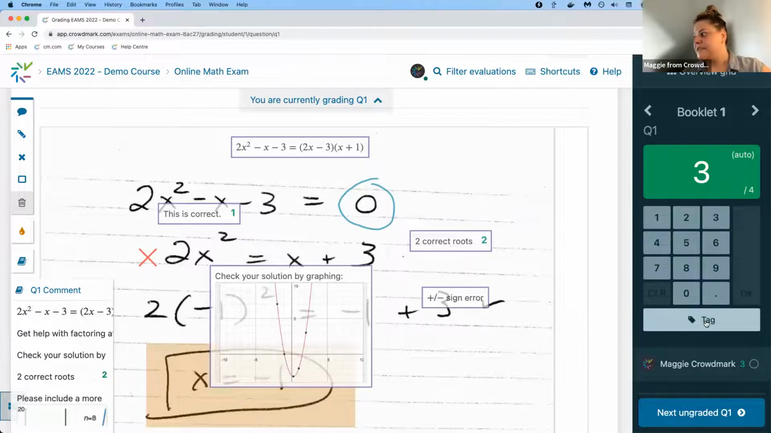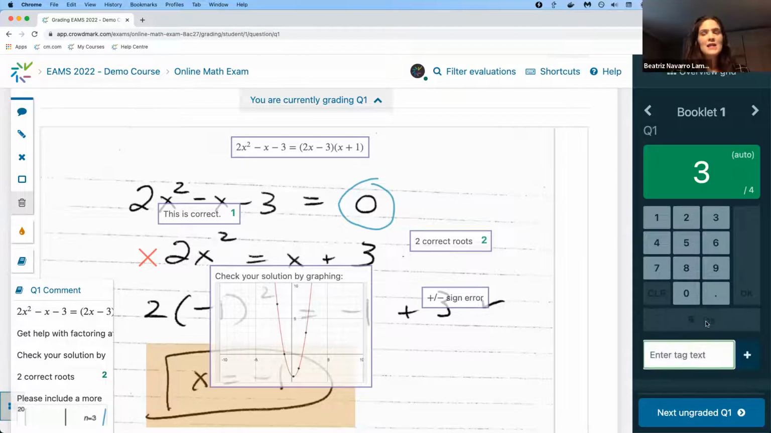And we also have tags. Beatrice, how does your team use tags? So the tags, especially are very important when you have a team of markers, because then you can tell them, okay, if you don't know what to do about this script, don't worry. You create a tag and you write check.